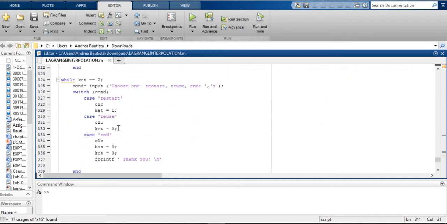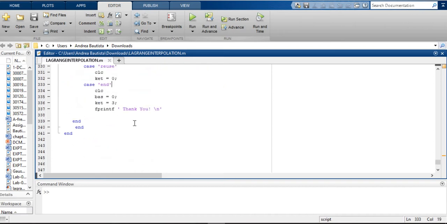And for the last part, it is the while loop for the conditions. So if the program process is complete, the program will ask if the user will reuse the data, restart the program, or end the program. So here are the conditions. So in this case, it is the restart, in here, reuse, and here, end. And that's it. Let's move on to how the program works.